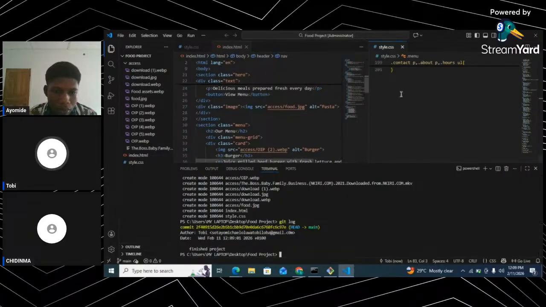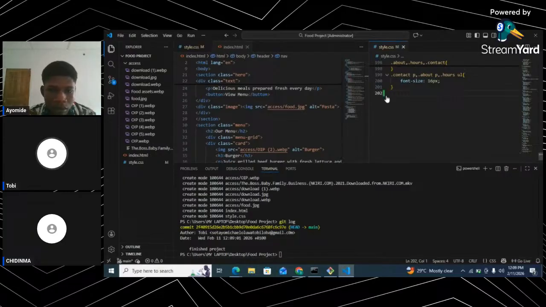Now, let me say I add something to a particular file. Can you see this green? Yes, we can see. It's showing that this file is being tracked.